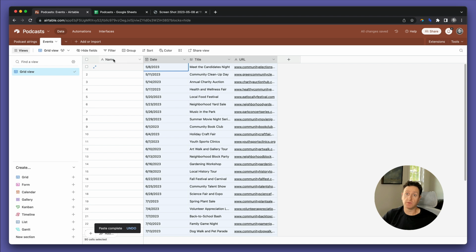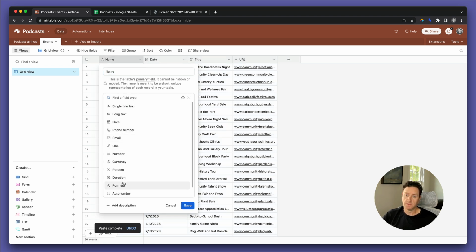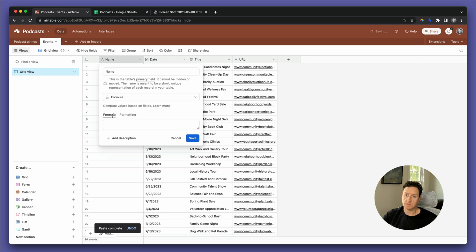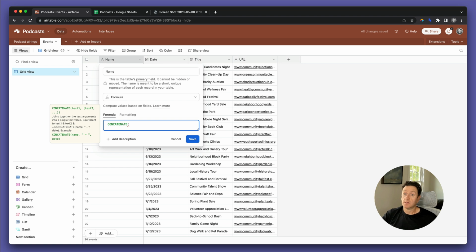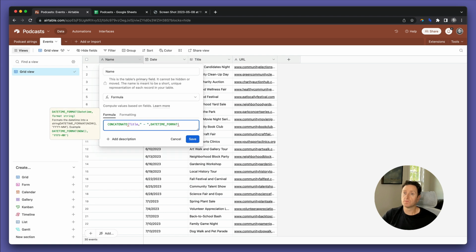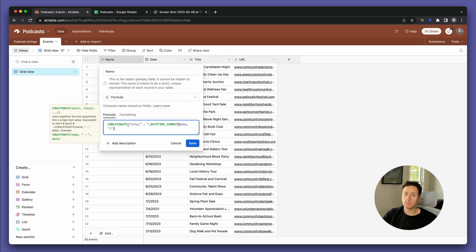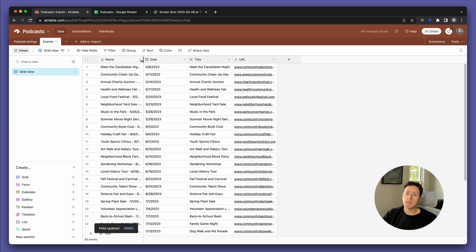Great. Now we'll use another concatenate function here to give this a unique title. We'll say concatenate title. And then that same date format. Date, comma, L. Boom, boom. Great. All right.